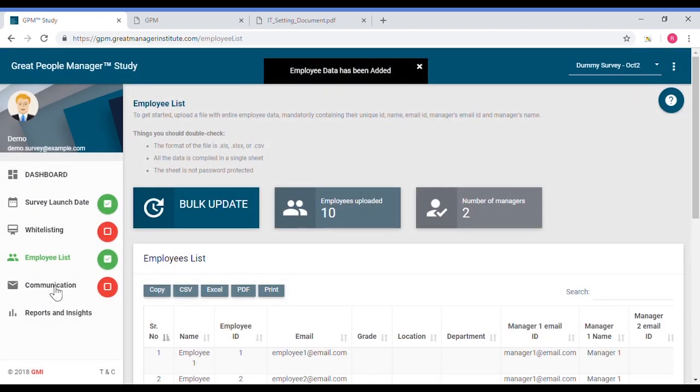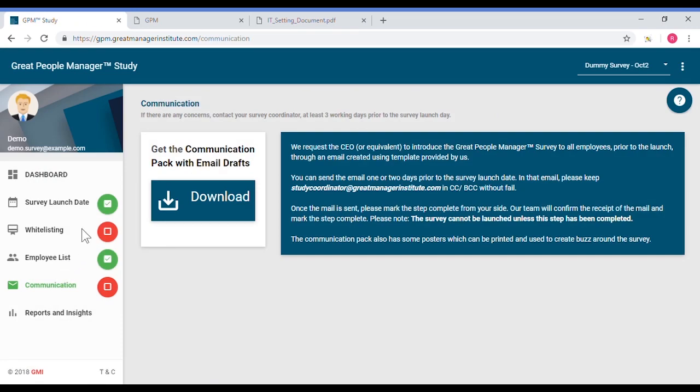Next, click on the Communication tab. Download the communication pack with email drafts. Go through the information provided here to prepare for the survey launch.